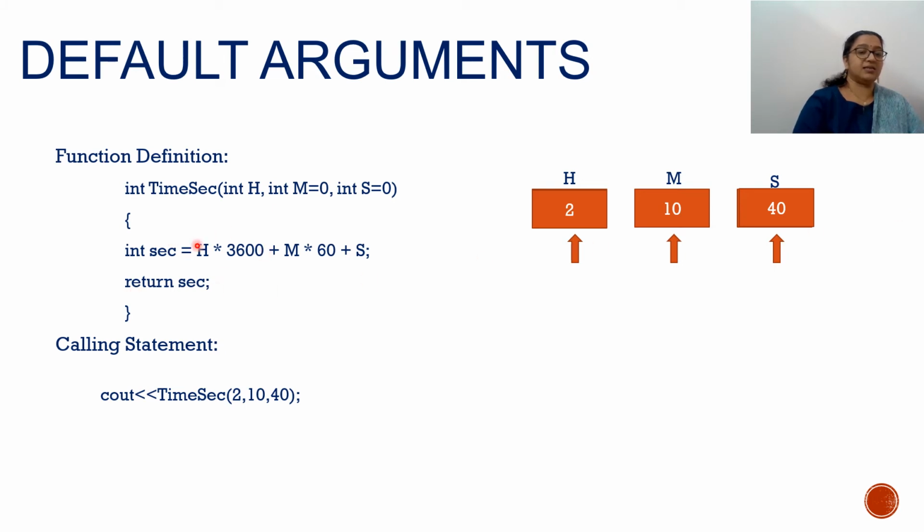Then we will get the return value, seconds, on the monitor. Okay, now see the next calling step, and we'll get the answer. What is the answer? See, 2 into 3600 plus 10 into 60 plus S is 40. So 2 into 3600 plus 10 into 60, that is 600, plus 40 means we will get 7840 as the result. Clear?